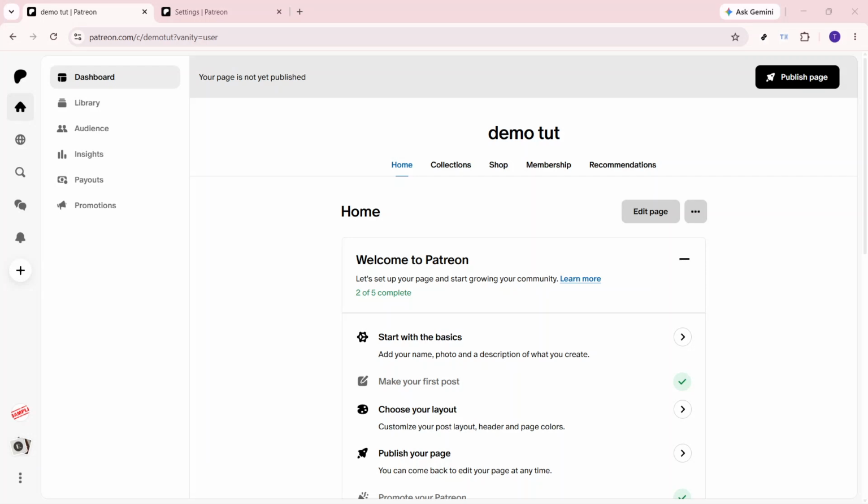In today's video, I'm going to teach you how to copy your profile link on Patreon. If you want to share your Patreon page with followers, collaborators, or anyone else, copying your profile link is the quickest way to do it. This is useful when you want to paste your page into a message, add it to your social media bio, or send it directly to someone. The good news is that Patreon makes this pretty simple once you know where to look.